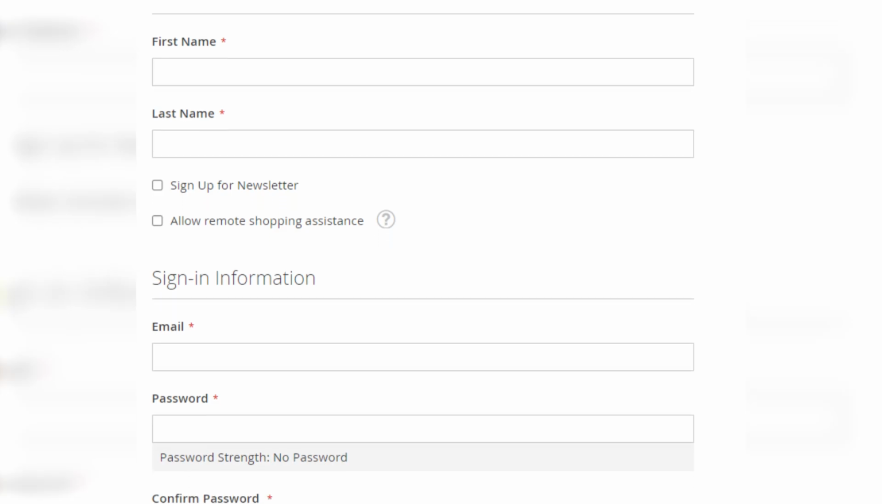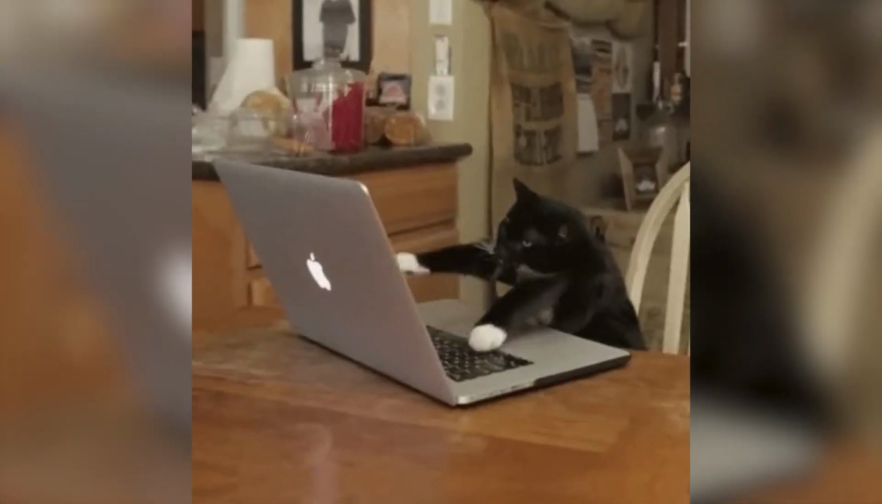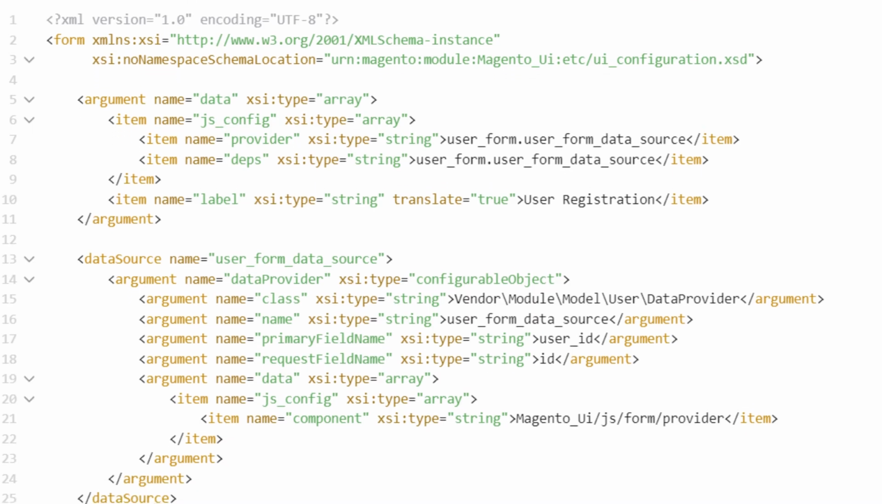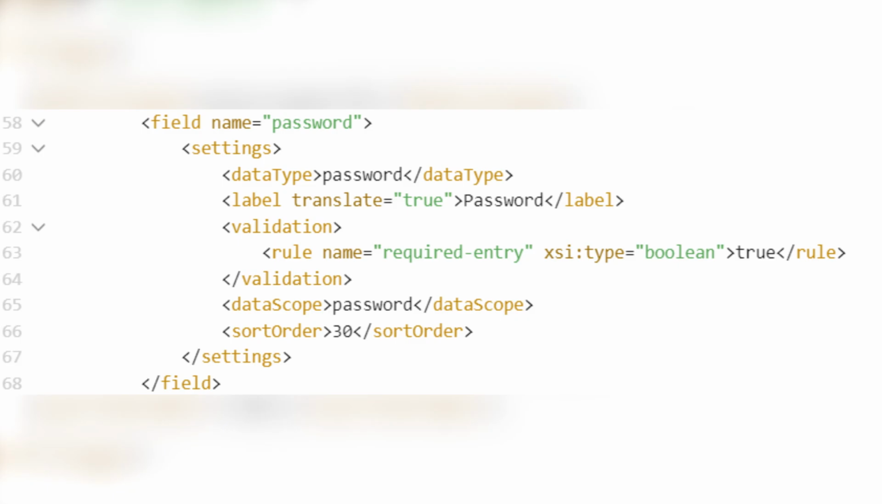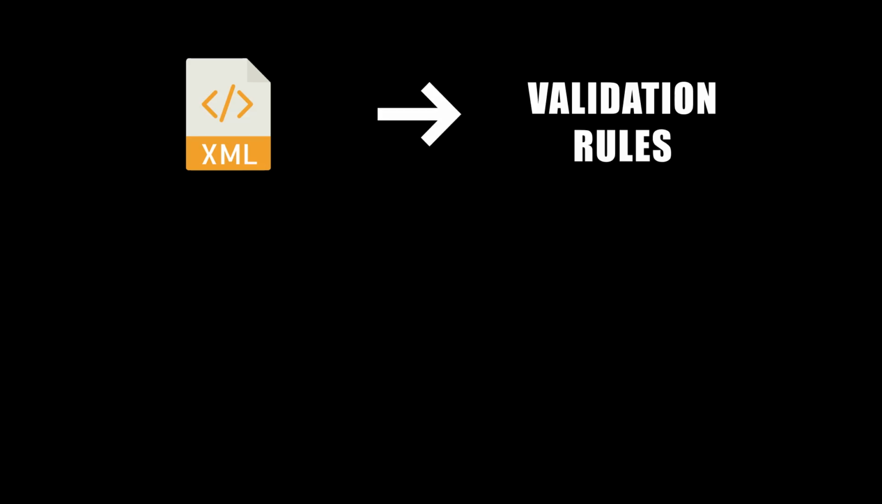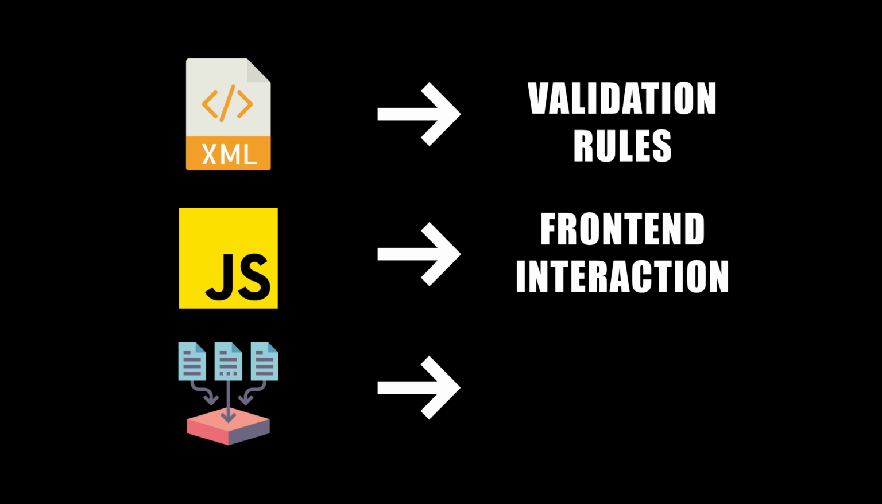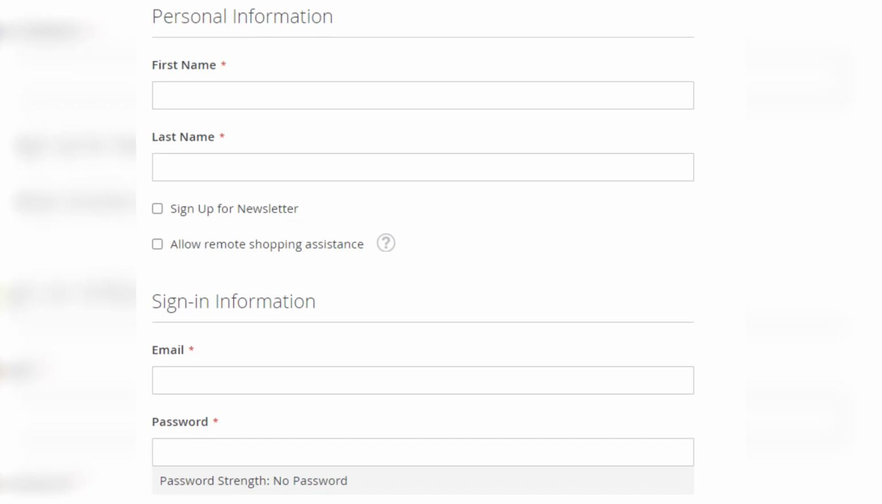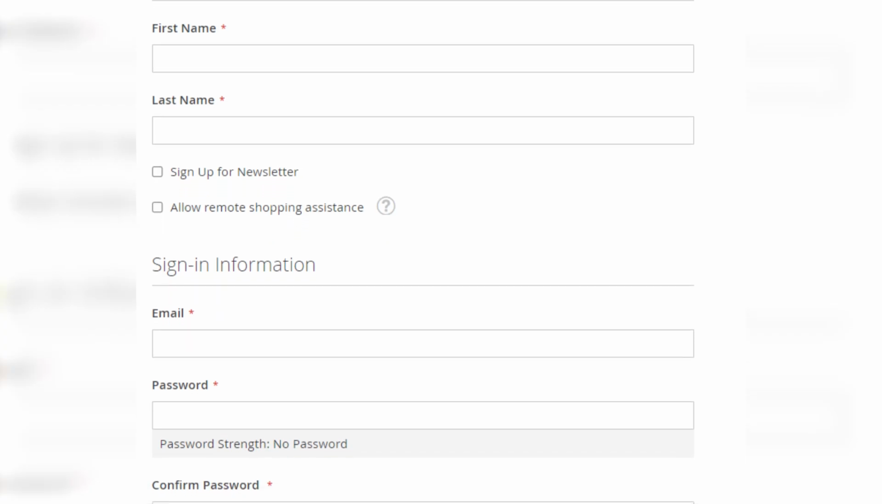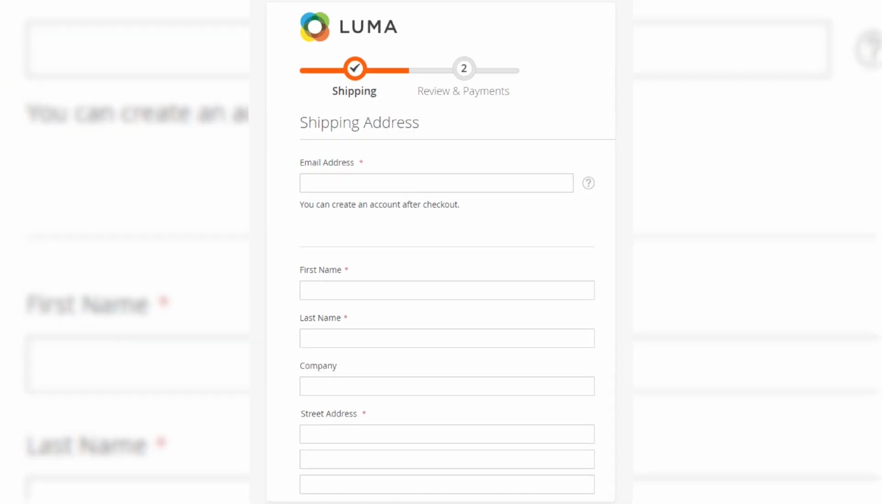Let me show you a practical example. Say you need a custom customer registration form. Instead of building it from scratch, you create a UI component form with fields like name, email, and password. The XML defines the validation rules. The JavaScript handles the front-end interactions, and the data provider saves it to your database. Once built, this form can be reused anywhere across your site, from the customer portal to your checkout flow.